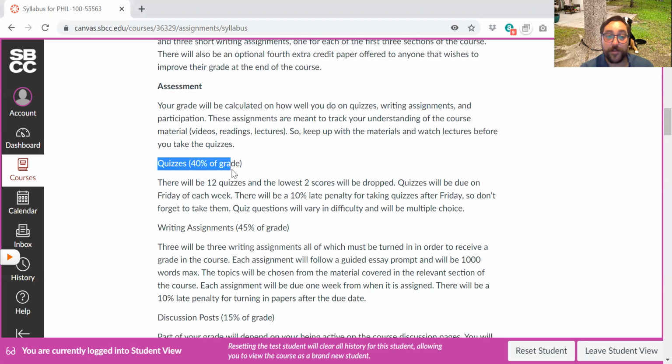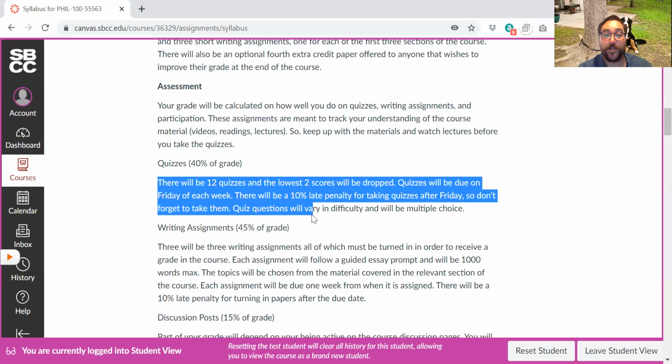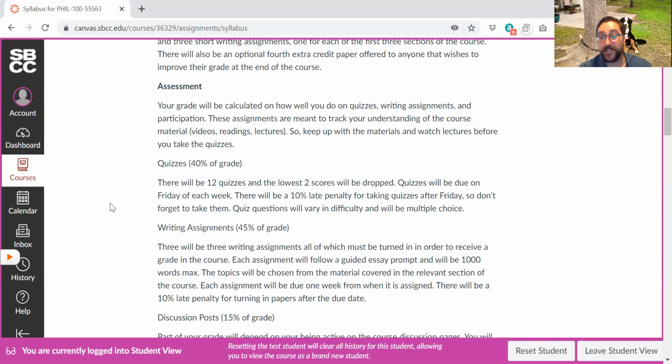Quizzes are going to be worth 40% of your grade. So there's 12 quizzes, and I'm going to drop the lowest 2 scores. So that's 10 quizzes. The quizzes vary in length. Mostly, I think, they'll be somewhere between 8 and 15 questions, all multiple choice. Each quiz will be worth however many points, and then overall, the quizzes end up coming to 40% of your grade. So take them seriously.